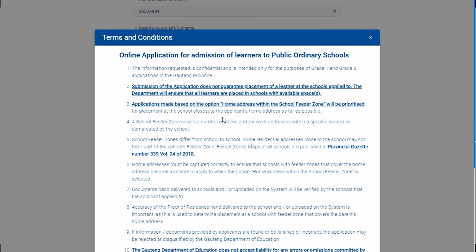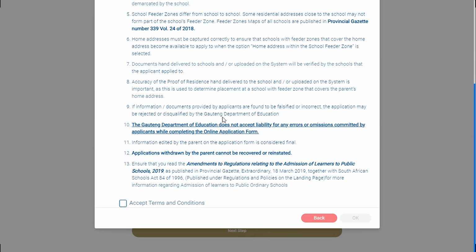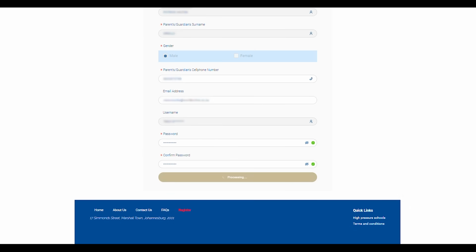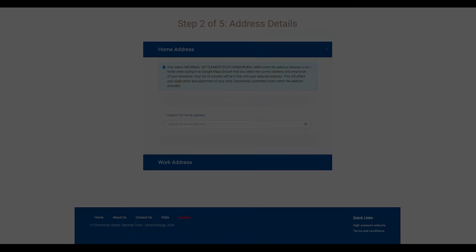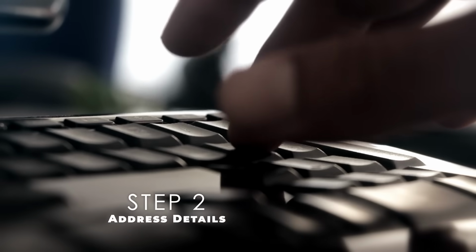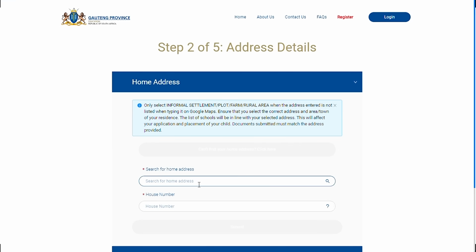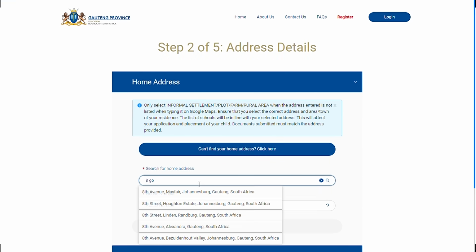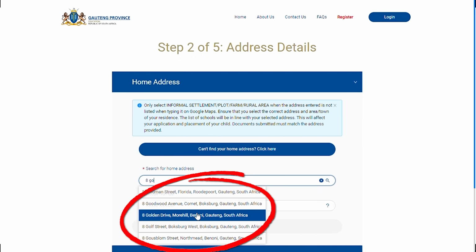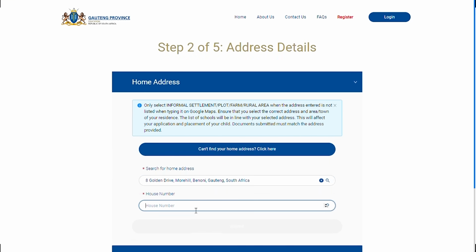A Terms and Conditions notice will appear. Read through these terms and conditions, select the Accept Terms and Conditions box, and click OK to proceed to Step 2. Step 2 is Address Details. On this page, you will need to fill in your current home address and then select the correct address from a drop-down list. Please ensure that you spell your street name and area correctly and provide your correct house number. The house number is compulsory.